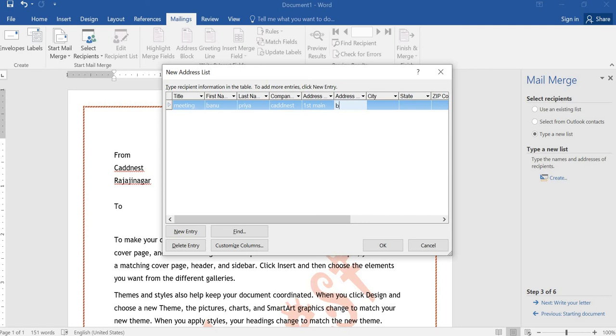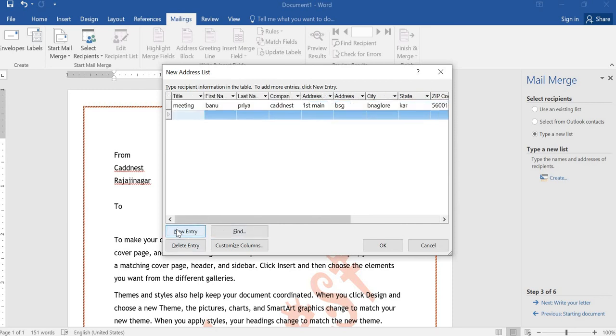First name, PSG, city, Bangalore, state, Karnataka, zip code of the person, country, home phone numbers, work phone number, and email address. So this way you have to fill all the information relating to the receivers. So I'm done with one person. If I want to add one more person's details, I'll go for new entry. Give the details of that person as well.